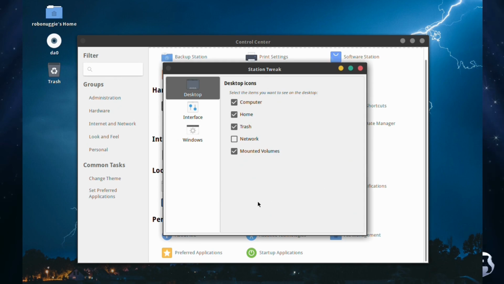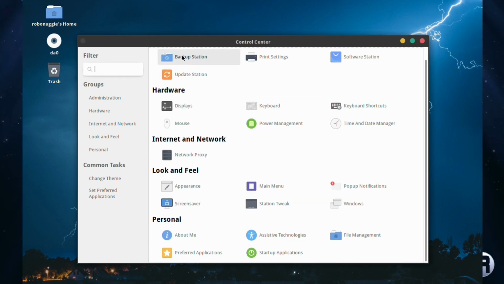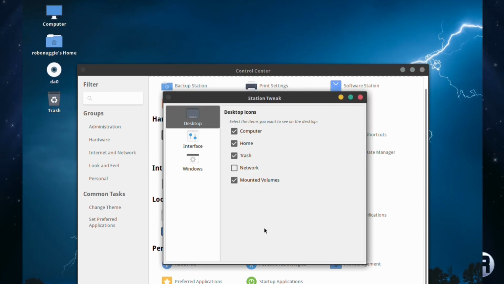Station Tweak is part of the station set of tools, which I think is a really good idea. GhostBSD is forging itself its own custom tool set to get things done on the system. Very nice. So you've got four of them now. Station Tweak will let you change whether you want icons on the desktop, remove them or add them if you want networking. Or you want to show mounted devices, etc.